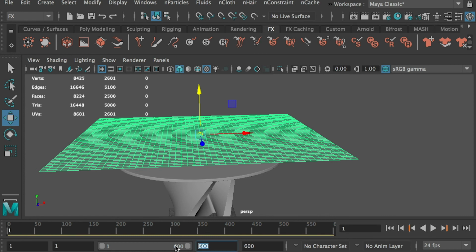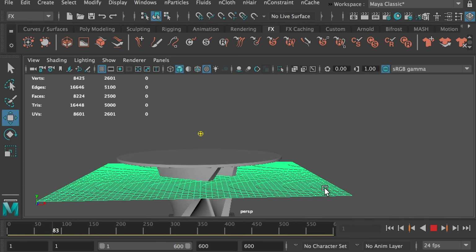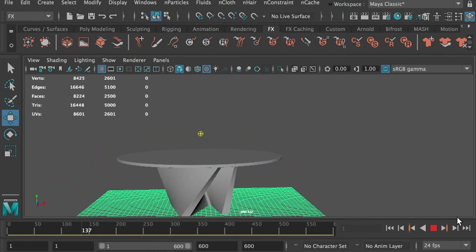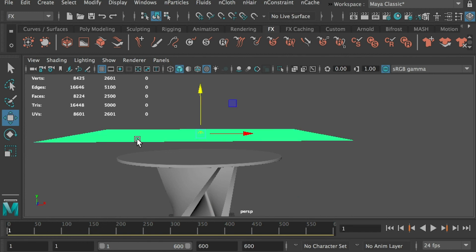So by default, maybe you don't have this many keyframes, so you can put something like 500 or 600, so you have a longer time to simulate. And if I hit play, you can see now this plane has gravity and is falling. Alright, so that's the first step. Now reset the time back to frame 1.